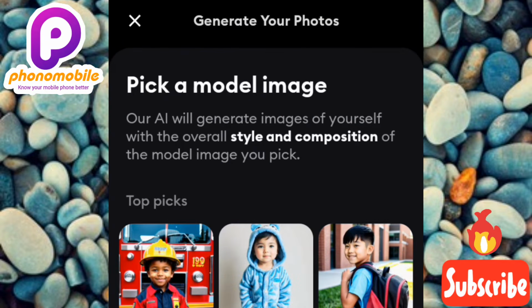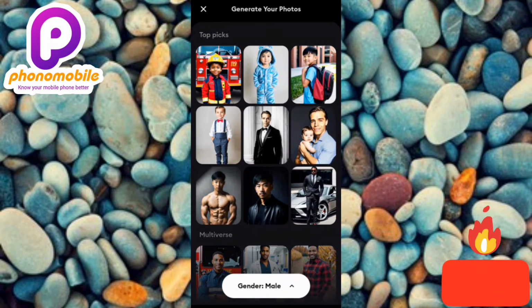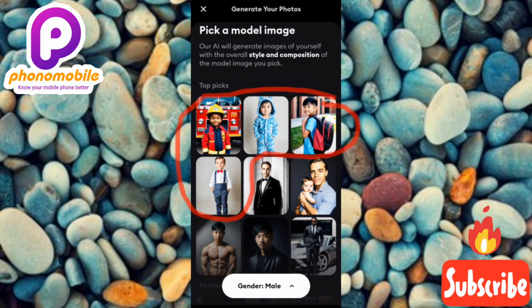Pick a model image. Our AI will generate images of yourself with the overall style and composition of the model image you pick. So guys, you can see here, these are the model pictures you can choose from. As you can see here, we have so many models here, but for the purpose of this video, we're going to choose the child model. You can see different child model, the first one, the second one, the third one, and the fourth one.